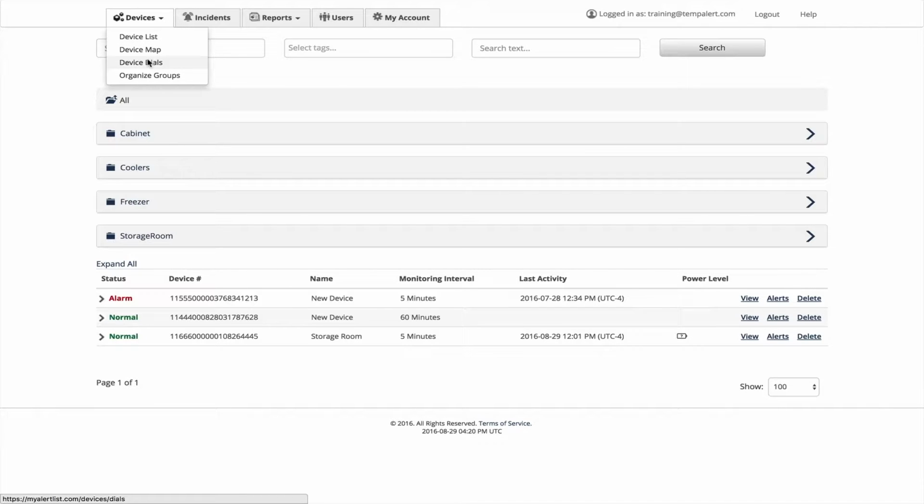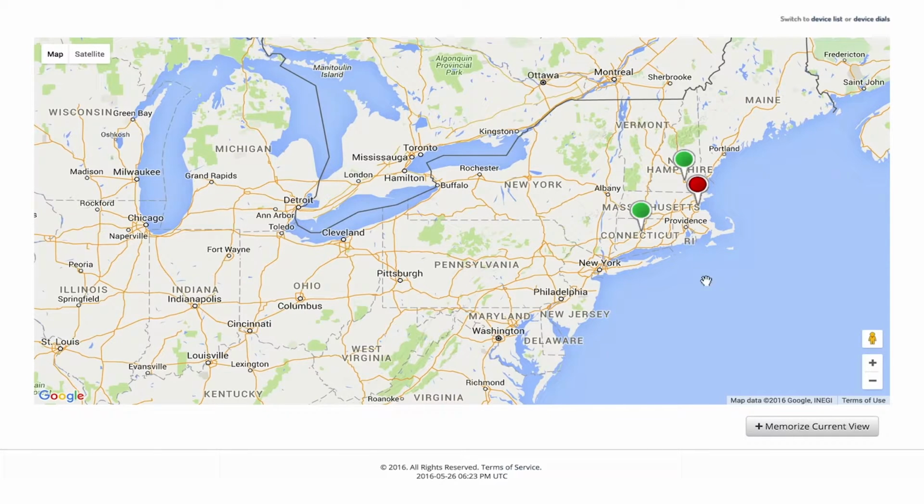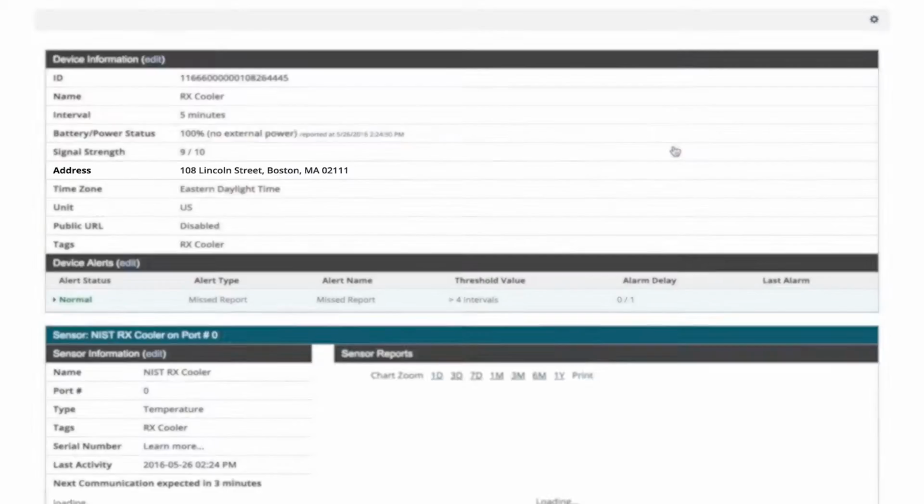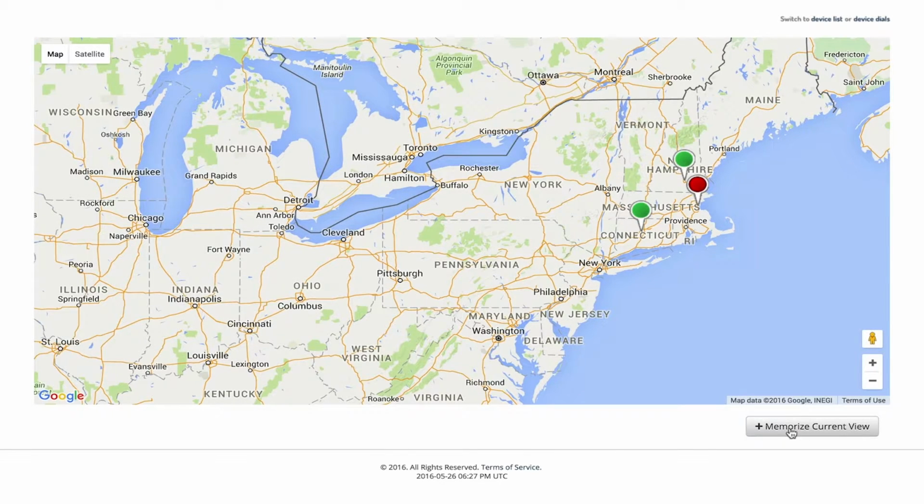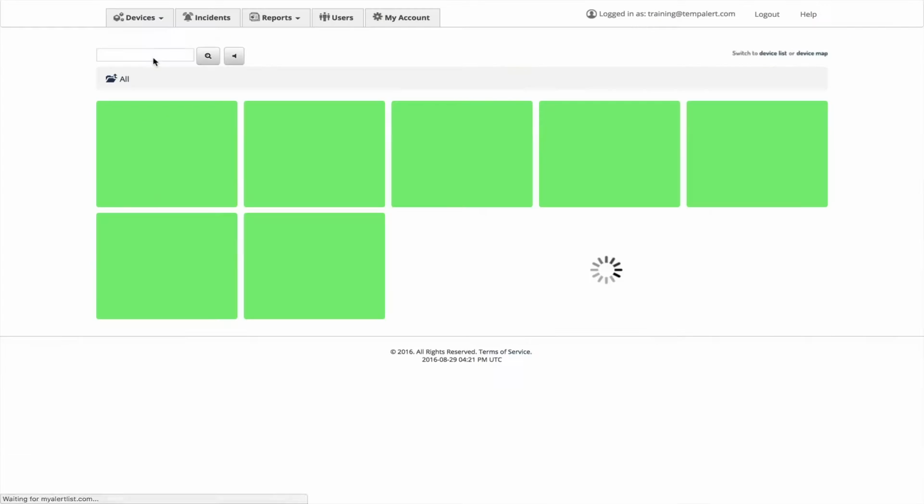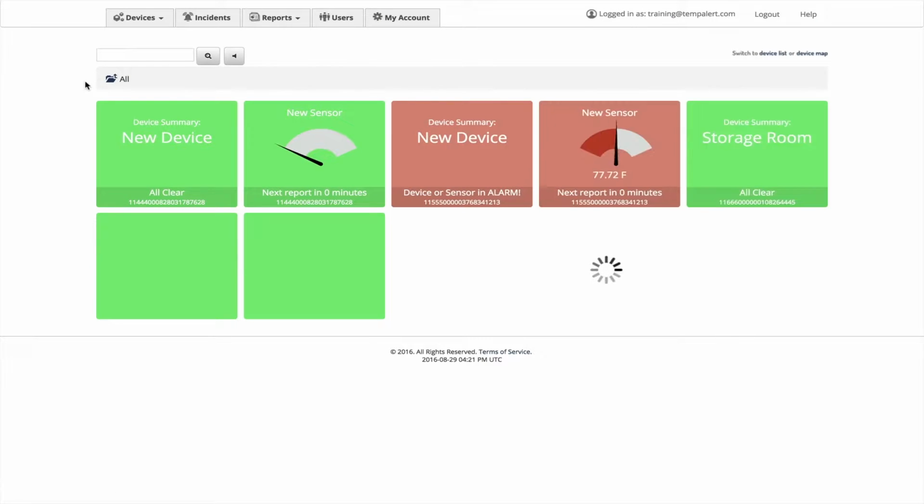The device map allows you to plot the addresses of your devices as a pinpoint on a map. Your devices will appear on a map view after you have entered the address or coordinates of your location in the device information section. By selecting the Memorize Current View button, you will be viewing the portion of the map that had previously been memorized every time you open up the device map view. Device Dials allows you to view all of your devices and sensors in a tiled landscape with the dials illustrating if you are either inside or outside of your threshold.